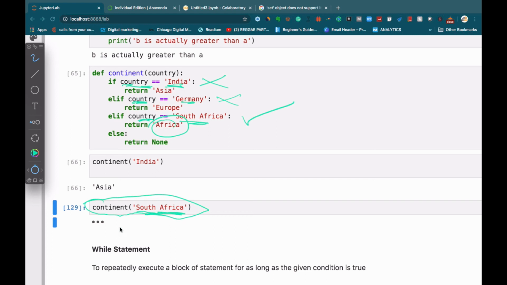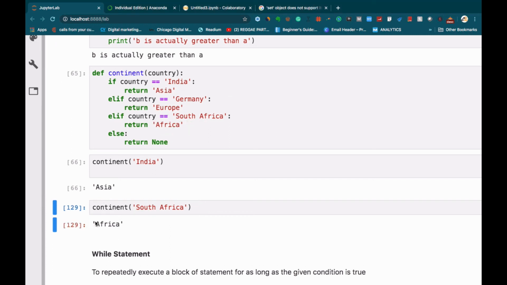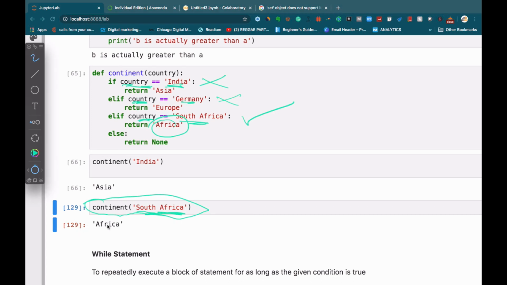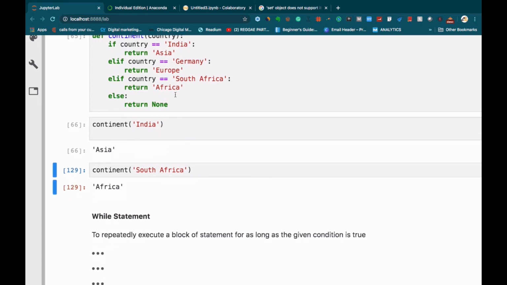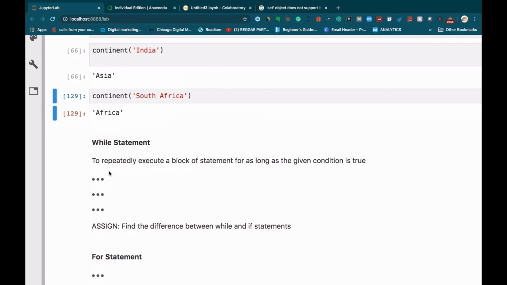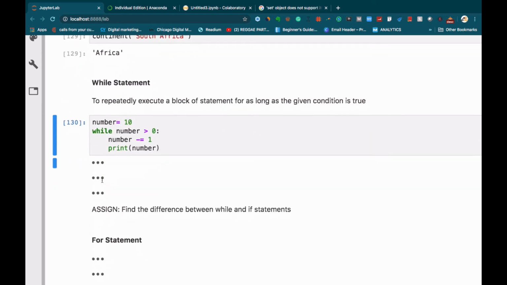If we see the output of this, you see that we have Africa here. It will compare it with each of them, then it will output. If it didn't find anything, it will output none. That's what is actually going to happen. Nothing will be the result. That's what it's saying: output, return none. So we will get nothing if no condition is satisfied.